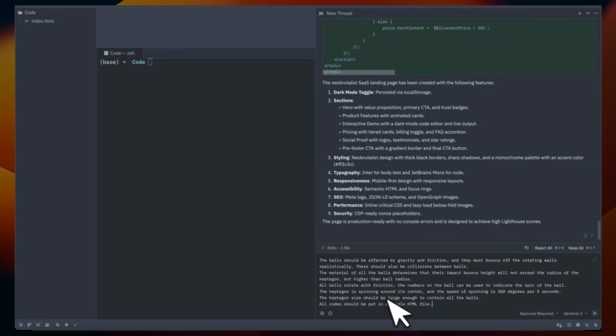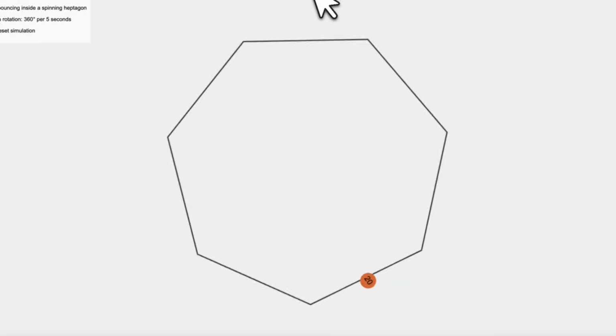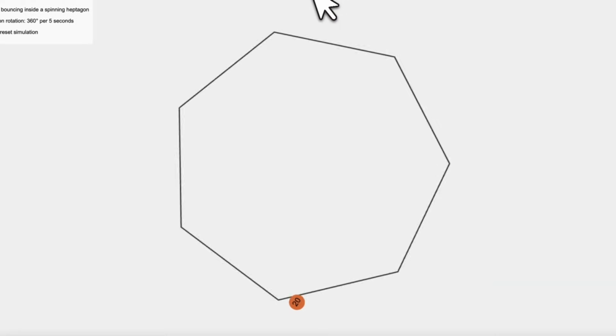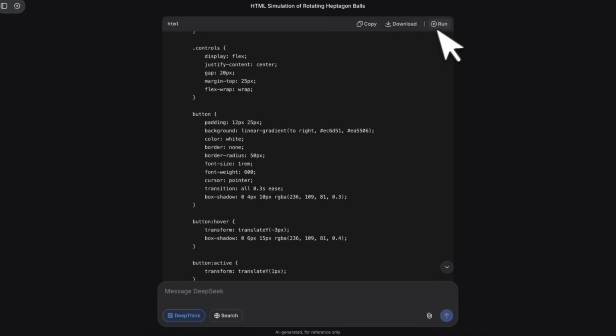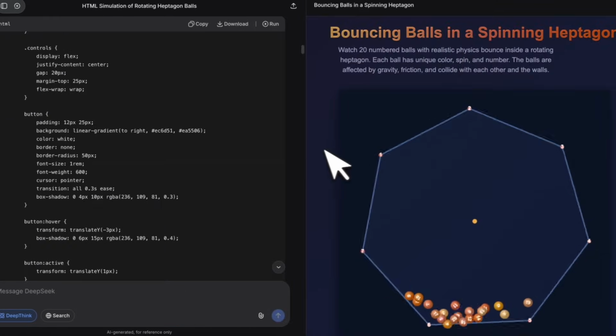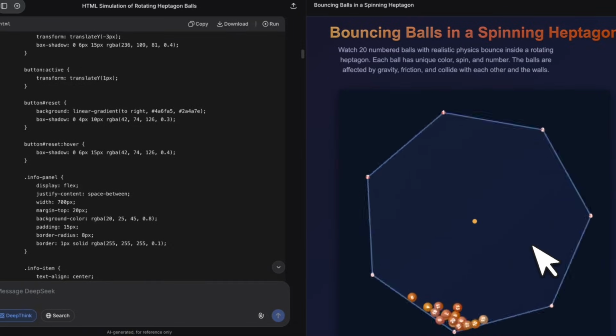But we're going to try it on another prompt. This is a version of the spinning hexagon. I modified it to a heptagon with 20 bouncing balls instead. Okay, here's how the 20 bouncing balls look like. Not what I was expecting or hoping for. Here's the same simulation for DeepSeek v3.2. This seems to be actually following my request.